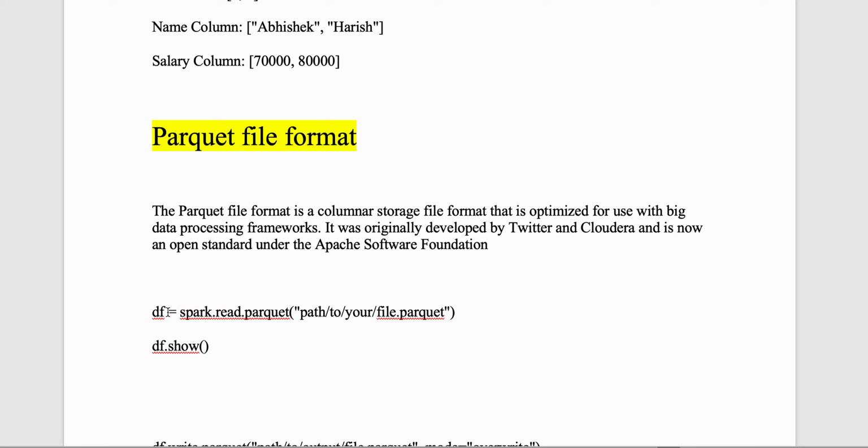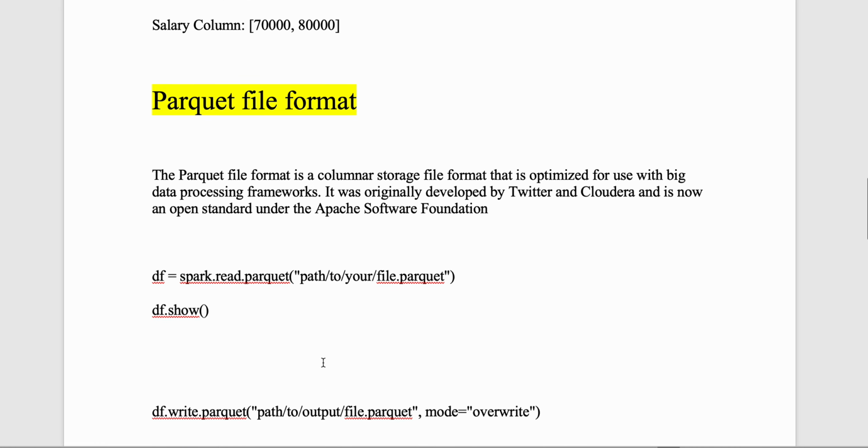What we will do here, we will write df equals spark.read.parquet, and whatever file location or file path we have, we will give the path to your Parquet file, whether it is local or somewhere else. Then after reading the file we can do df.show, so based on that we will display the data. So this is the simple syntax for reading the Parquet file.